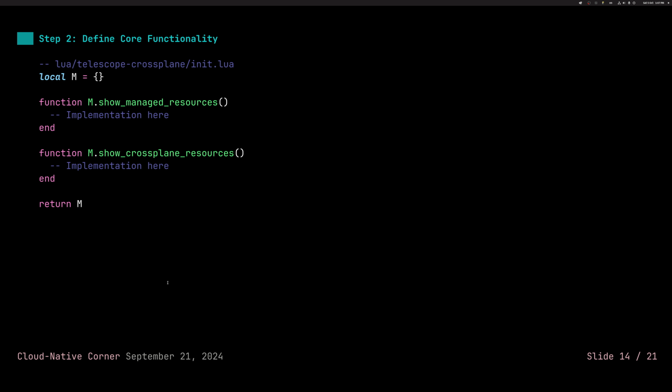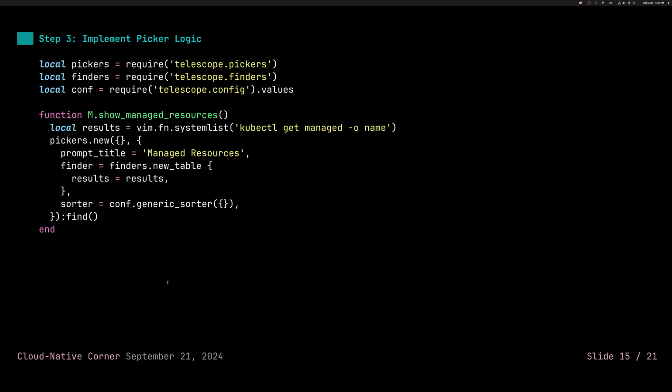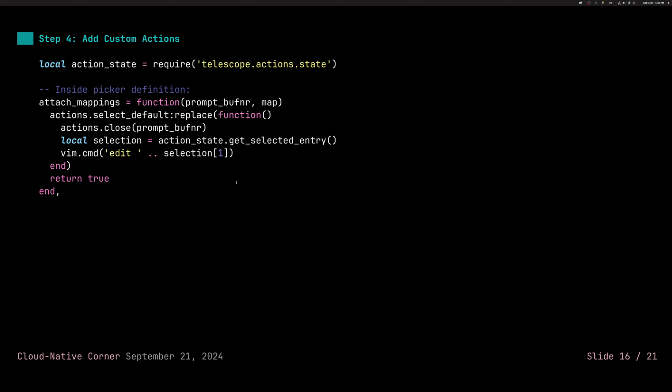So in my case, I am showing various kinds of resources from Crossplane. And then I'm implementing a picker logic. The functions that you see first import various telescope modules, like pickers, finders, and config. Then I'm essentially just sending a kubectl command, and on the results that I'm getting, I'm building a picker out of it. So you will see this in action in a second, but that's the first part.